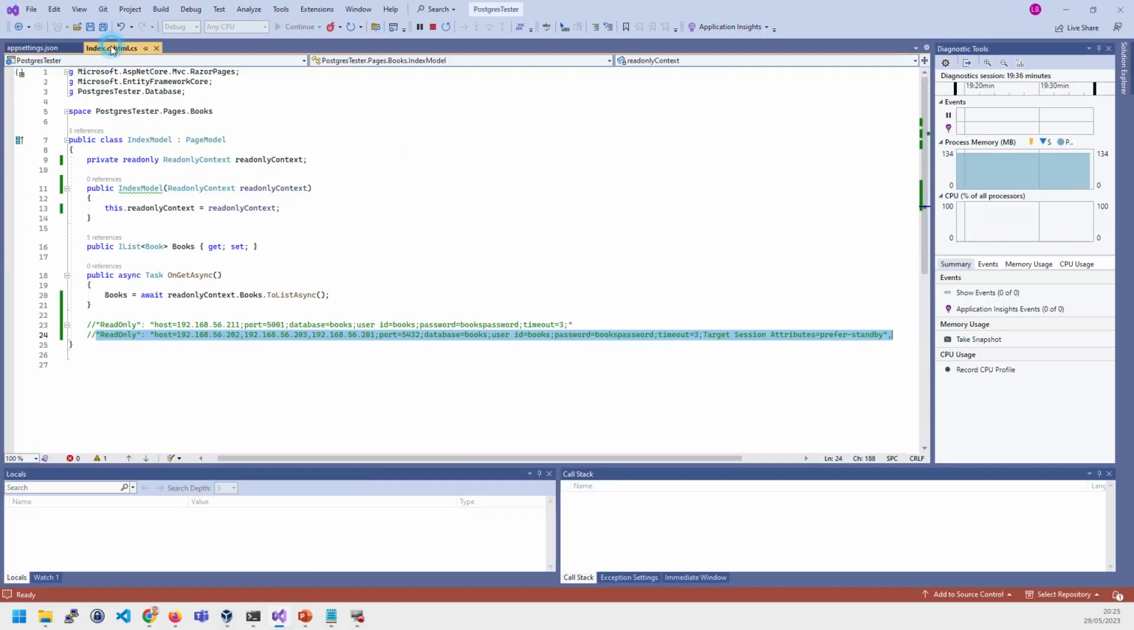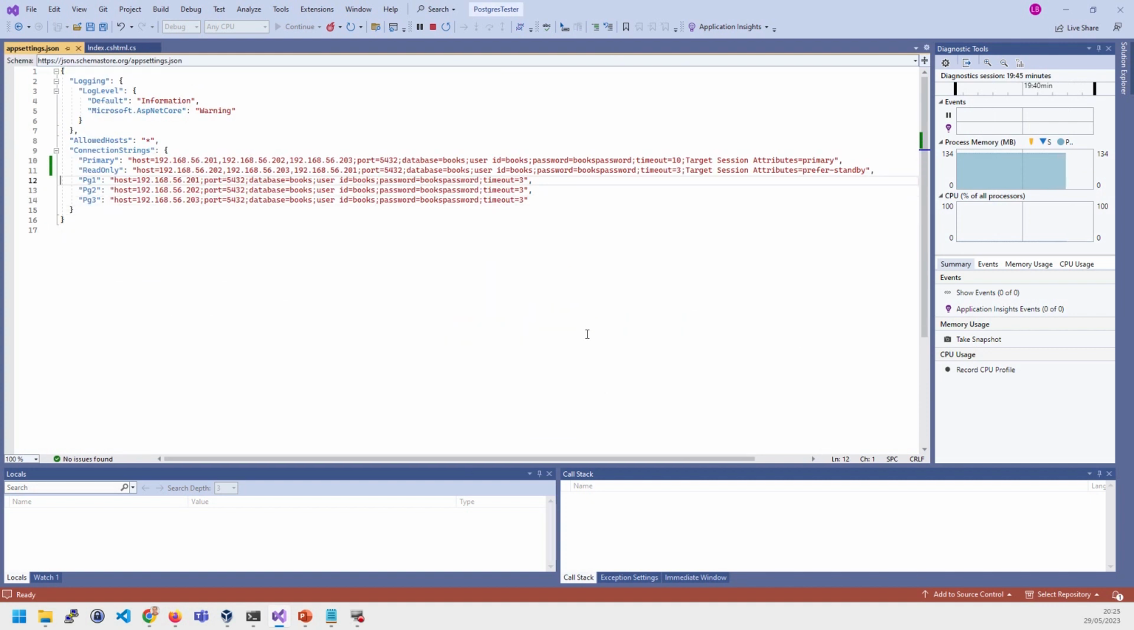What we're going to do is replace our read-only connection with this one here, and I'll show you what the difference is in a minute. Unfortunately you can't comment things out in JSON, so that's why it's in another file.